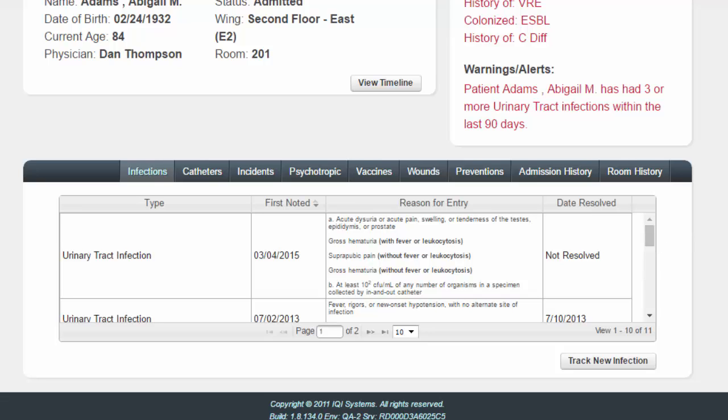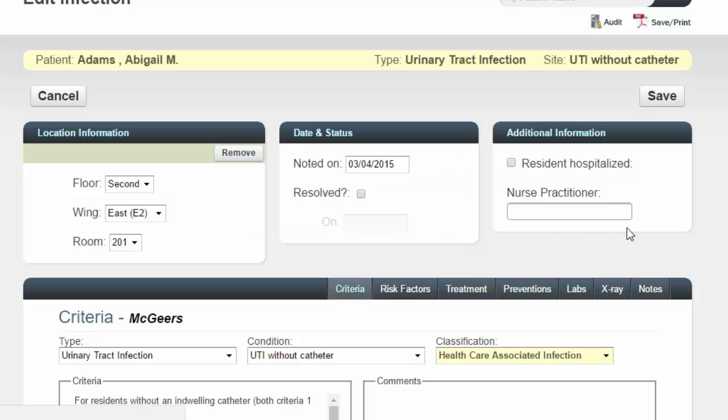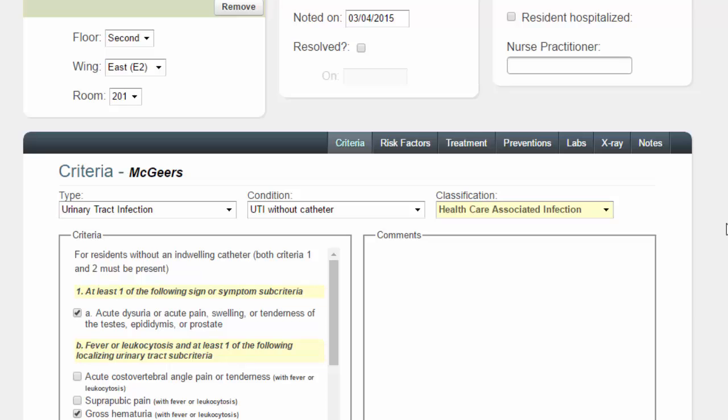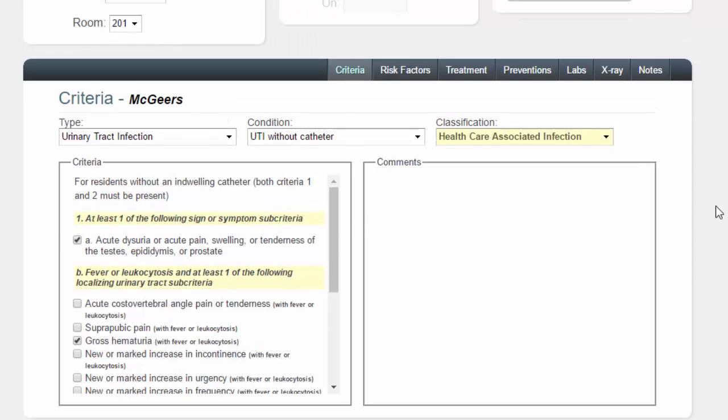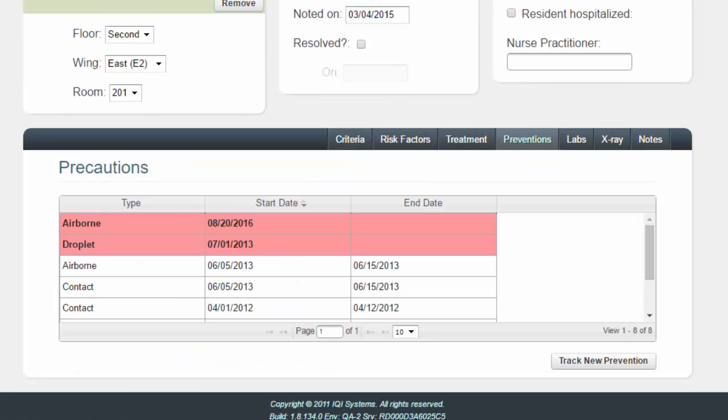We've also combined them into one centralized system where you can see all preventions and precautions that the resident has tracked. So to get started, we'll pull up an infection. Now we'll take a look here at how this has changed. Not much has changed from a tab perspective, but you will notice that when we go to the prevention screen, that looks a little bit different now.